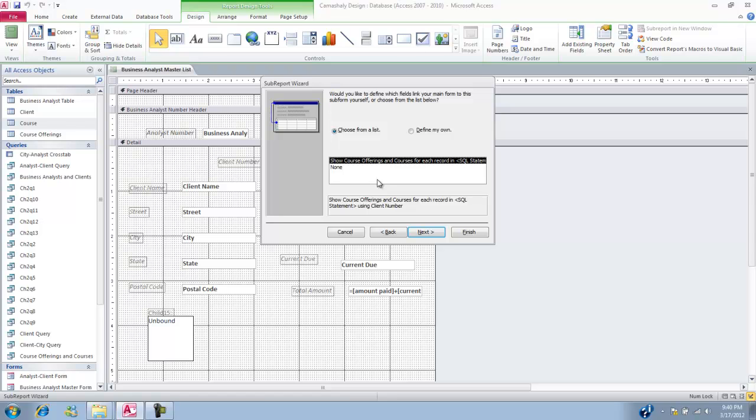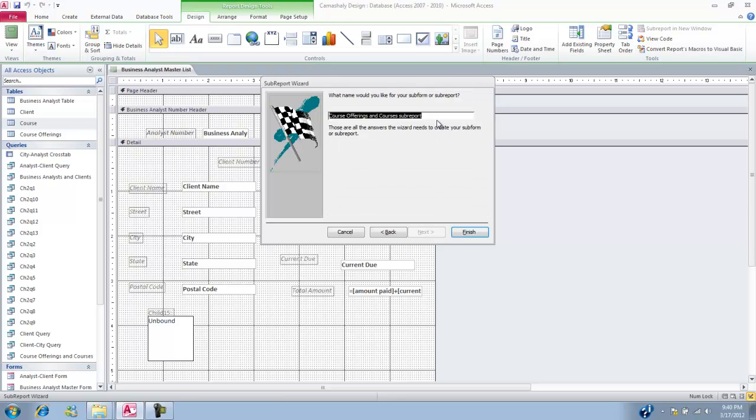And on this step, I want to make sure I get the right one. I'm going to use choose from list, and hit next. This sub-report we're going to call course offerings by client. And I'm on about page 370.